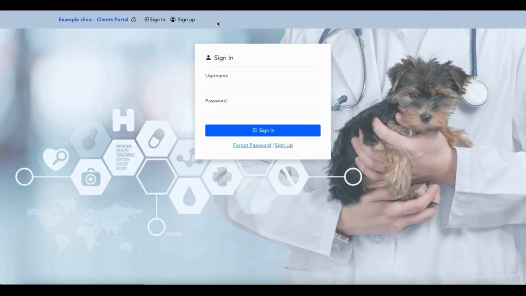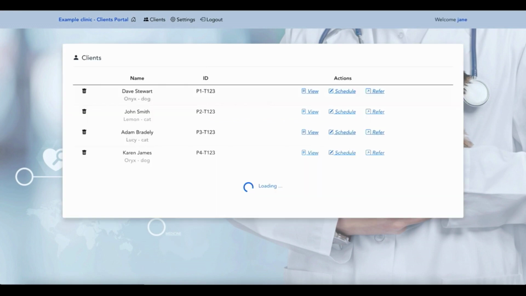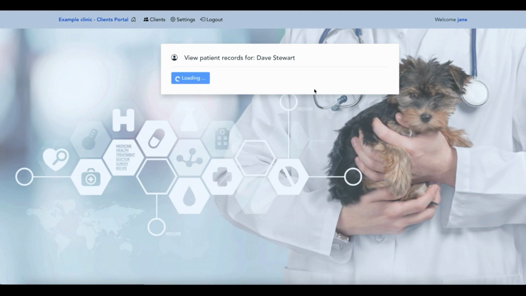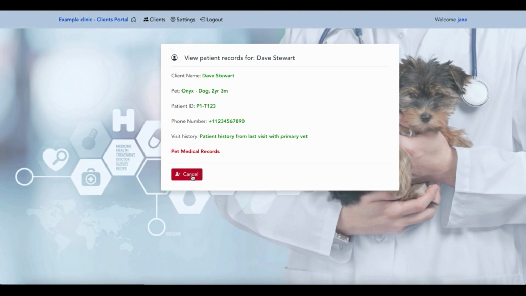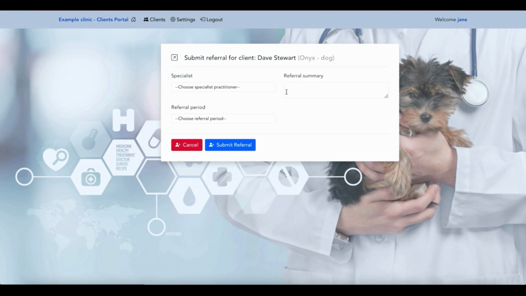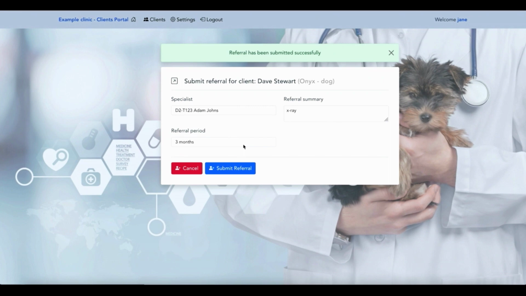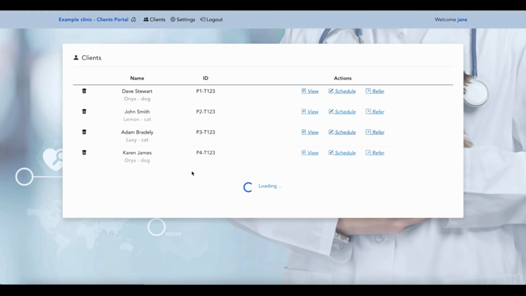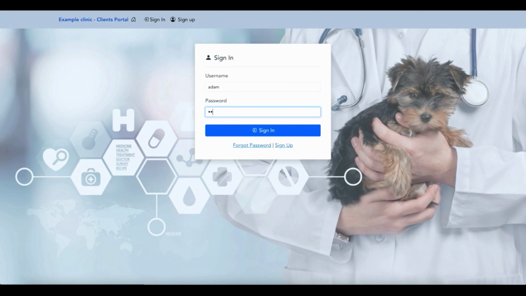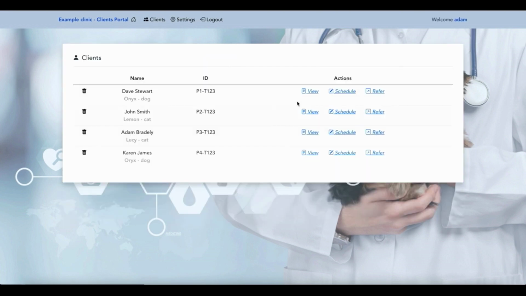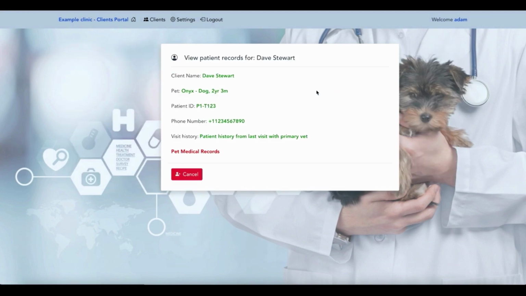If I log out and try to log in as Dr. Jane, who is the primary provider for Onyx, Dr. Jane, because it's the primary provider, should be able to view the record of their patient. This is an allowed action, and she should be able to refer them to a specialist. So she will submit a referral to Dr. Adam and ask for an X-ray and set the time bound for this referral to 3 months. Now, this creates a dynamic policy in the policy store that allows Dr. Adam to access the records of Dave and Onyx. So if Dr. Adam signs back into the portal, he will be now able to view the record of Dave and Onyx. So what happened behind the scene?